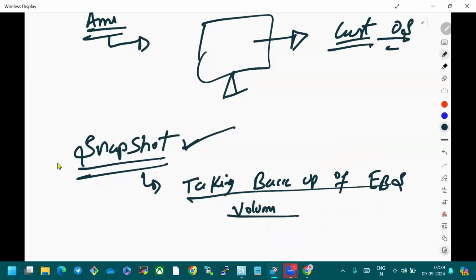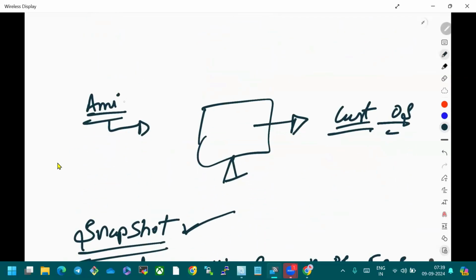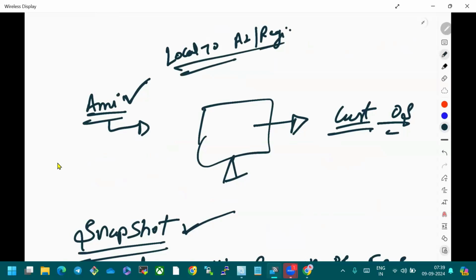I forgot to show this option as well. In your AMIs here, once you create an AMI, you can also copy this. AMIs are local to each region. Let's say my AMI is available in Mumbai region, right? Now we are in Mumbai region. I can copy my AMI image from Mumbai region to any other region also. This is also possible.